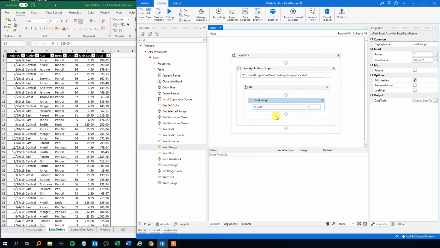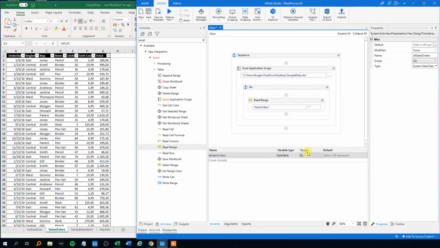Then we choose the sheet, sales orders, like this. And then we remember to add the headers here, it's on now. And then we create a data table. So Control K, we create a new variable that will be a data table. We can just call it dtSalesOrders. That will be where our data is in. So this data here from this Excel sheet will now be in a data table here.